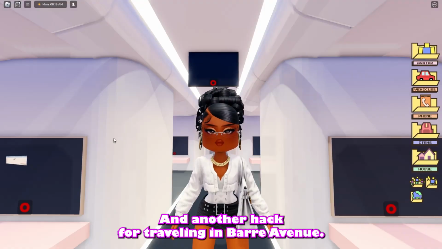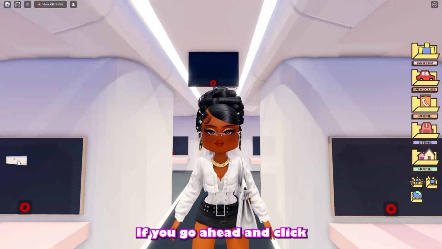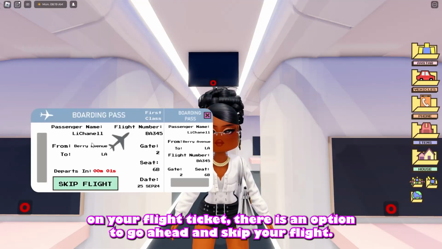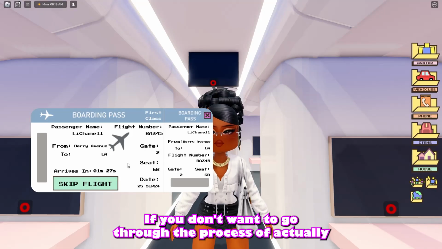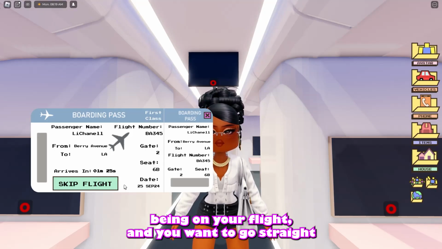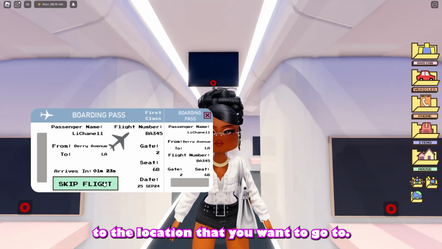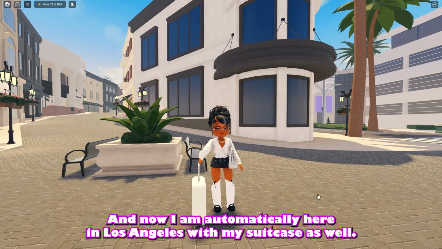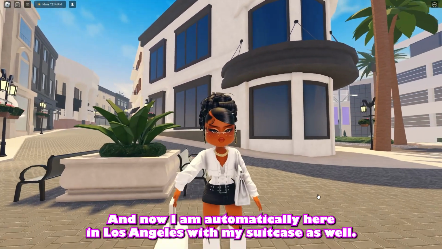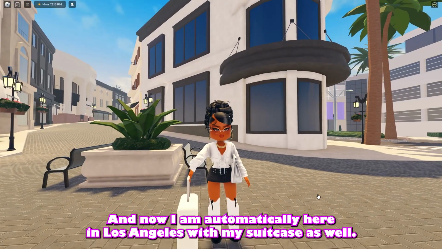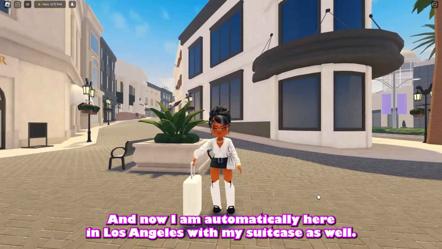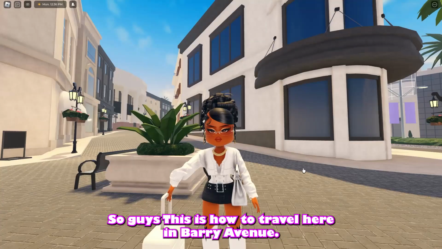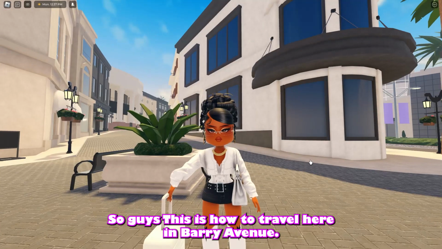And another hack for traveling in Berry Avenue: if you click on your flight ticket, there is an option to skip your flight if you don't want to go through the process of actually being on your flight and you want to go straight to the location you want to go to. So I'm going to click on skip flight, and now I am automatically here in Los Angeles with my suitcase as well.